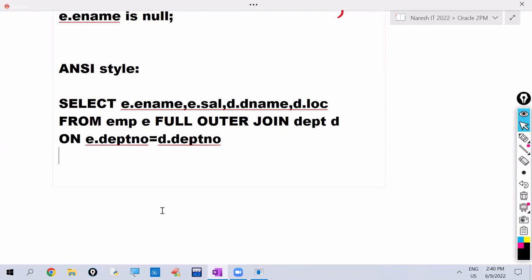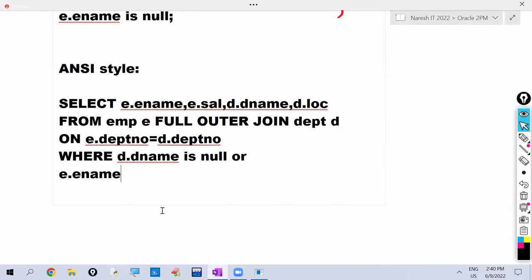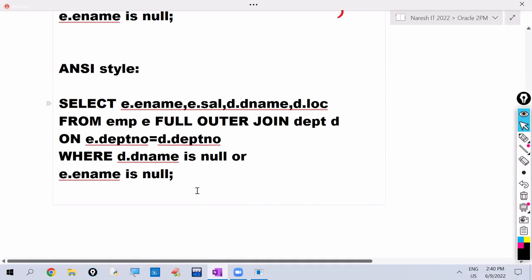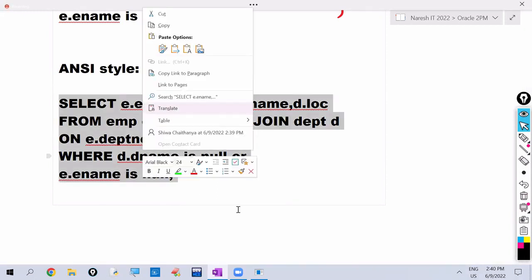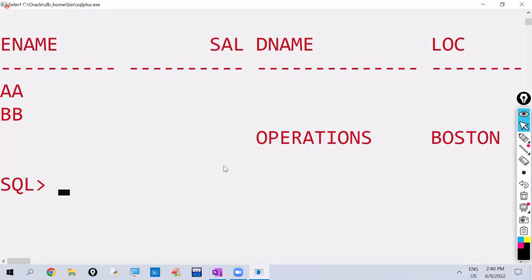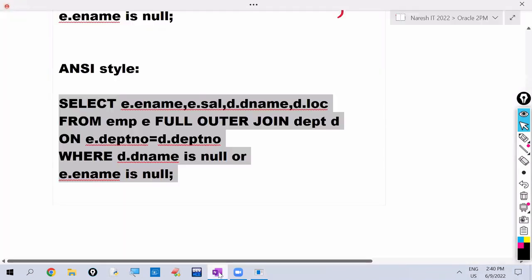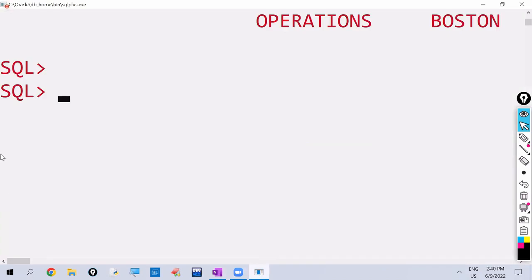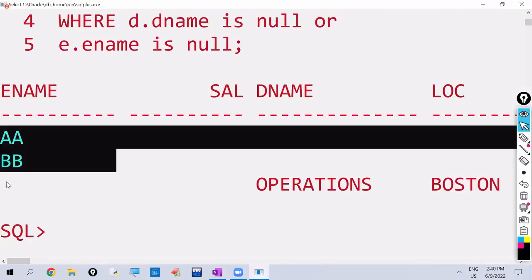And write the conditions in the where clause. We want to get the employee records to whom a department is not assigned, meaning the department name will be null: d.dname is null. Or the departments which do not have employees; the employee name will not be there: e.ename is null. Observe here, full outer join plus conditions in ANSI style. It gives unmatched records from the left table and unmatched records from the right table.